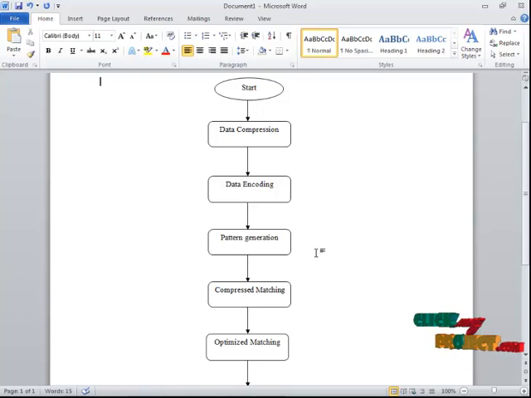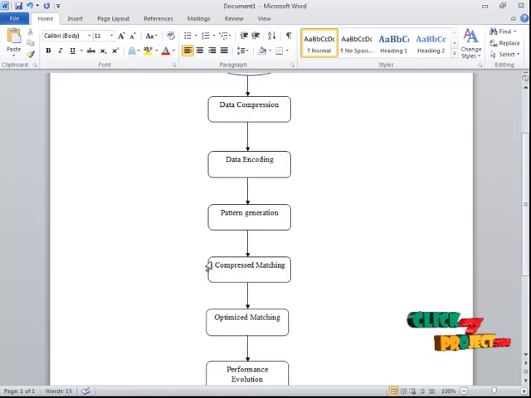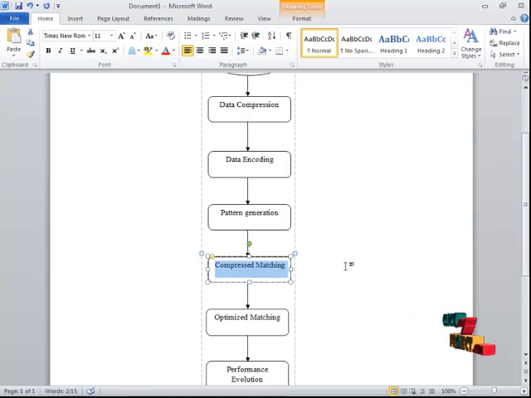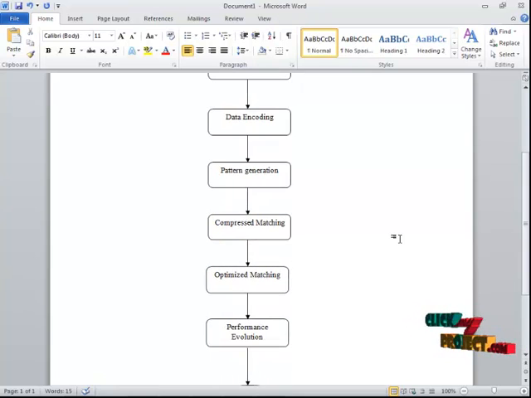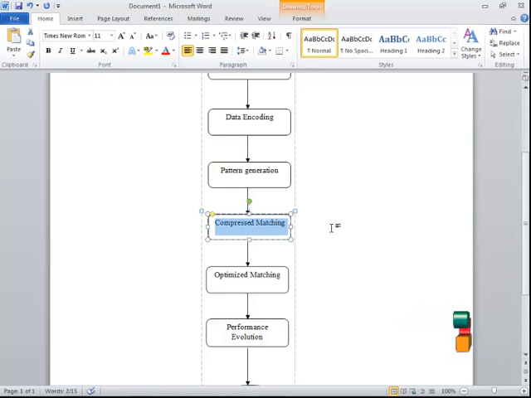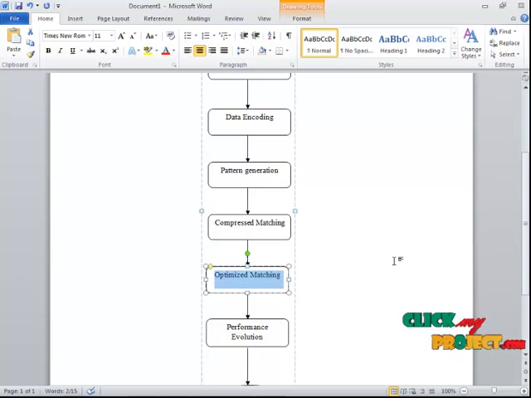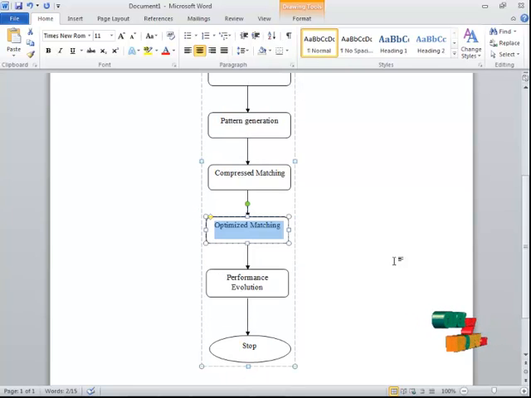After the pattern generation from the file, we have to match the patterns. This is called multi-pattern matching. The pattern matching is done in the compressed state itself. Here we are not going to decompress the compressed data. The compressed matching is an effective way and reduces the time for pattern matching. Then the optimized pattern matching is used to reduce the time delay for pattern matching with the accuracy algorithm. Then the performance comparison of the existing solution and the performance is shown. This is our data flow of the process.